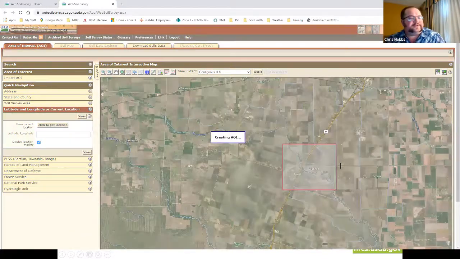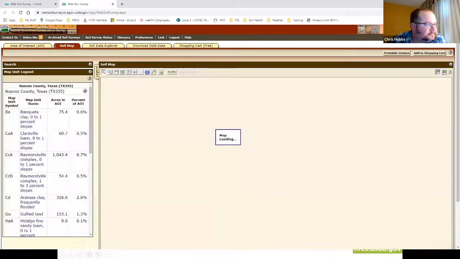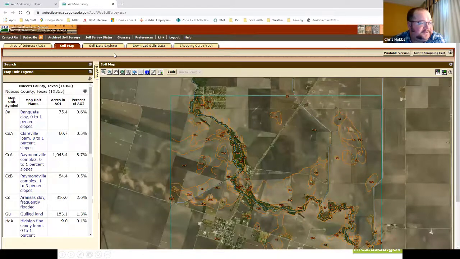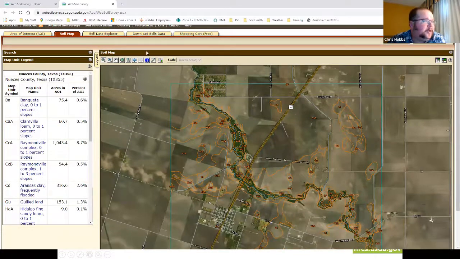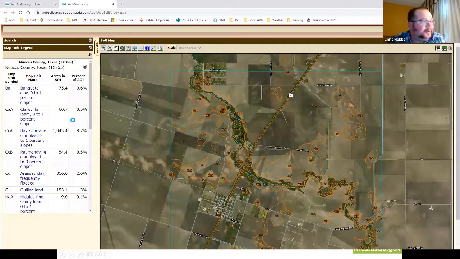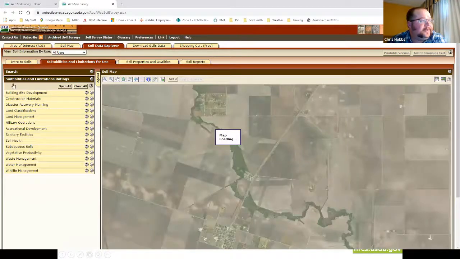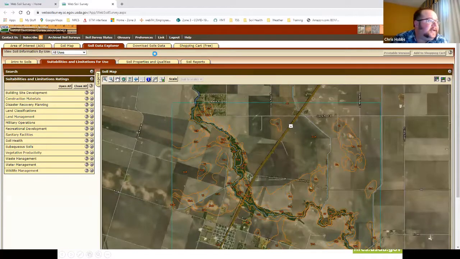That will then produce a soil map of your area. And here's the different soil series of this area that we talked about earlier. Once you get that pulled up, you can go over into the Soil Data Explorer, and it provides all kinds of interpretations on the different soil types that you're looking at.